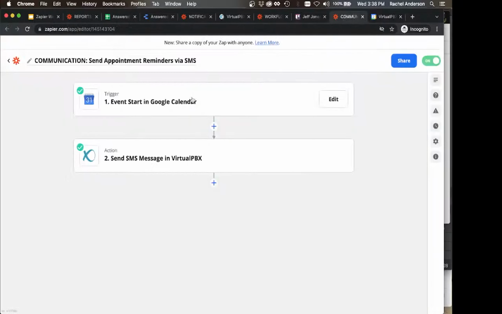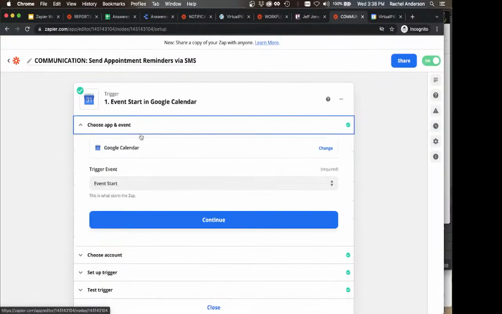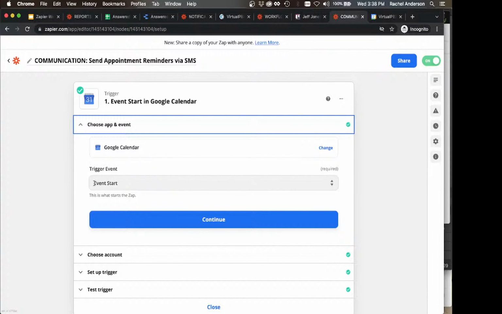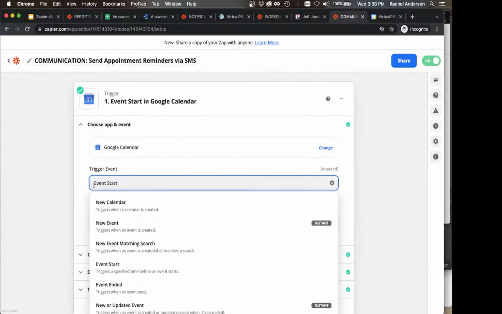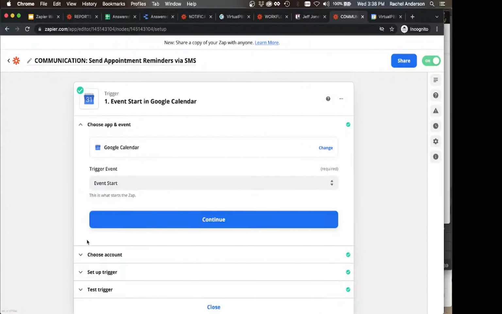So my first step is going to be to choose Google Calendar from my trigger option. And I want to send her a reminder that has to do with when the event starts. I want it to be an hour before or maybe a day before. So no matter what, I'm concerned about the time of that appointment. So my trigger event is going to be looking at when that event starts.